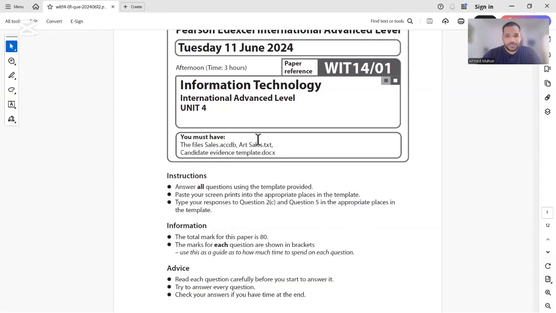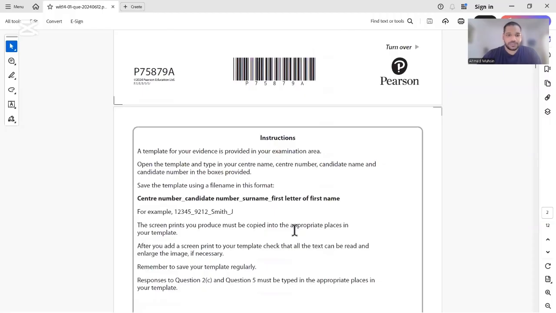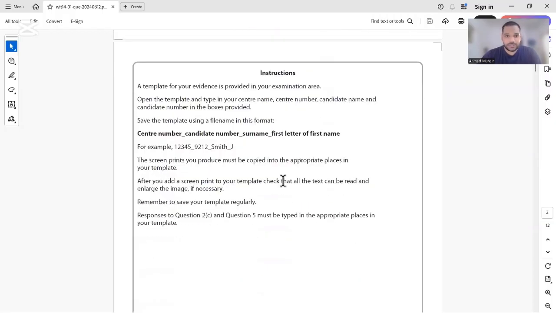It's a 3-hour paper, total of 80 marks. Let's get started. Initially, you are required to create your evidence document, a document where you will be typing in your responses, a document where you will be pasting in your screenshots. Shall we go ahead and create this evidence document?